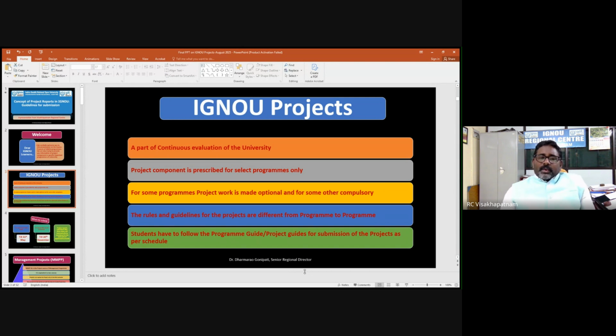As you already know, this is an internal evaluation, a continuous evaluation of the university. Still there are some programs which do not have the project component, but they have some other practical or internship or journal orientation. This project work is made compulsory for some programs, and it is an optional course for some programs. Students have the choice to decide whether they do the project work or go for any other theory optional course. As an educator of Indira Gandhi National Open University, we strongly recommend that students go for the project component, because it gives you hands-on training with the subject, whatever you have learned through the textbooks. So you will have a better experience compared to a theory optional course.